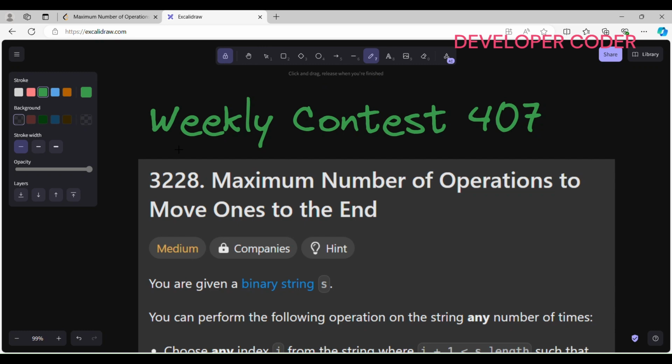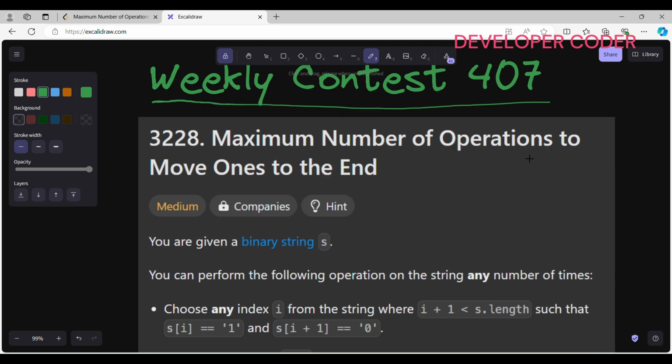So now I'm going to solve question number 3 of weekly contest 407. Okay, so this is LeetCode problem number 3228, Maximum Number of Operations to Move Ones to the End.